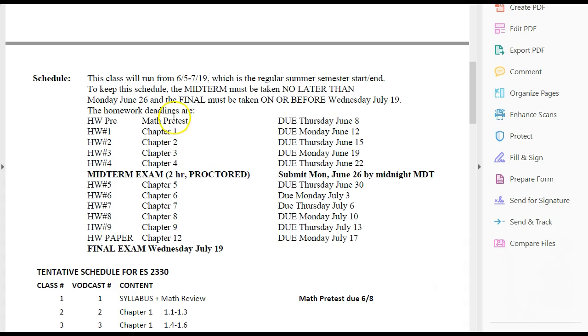Now, if you look at the homeworks, we have a homework pretest. We have 4 homework chapter assignments. So these 5 homeworks are required before you can take the midterm exam. And the midterm exam is going to be a 2-hour proctored element, which needs to be submitted on Monday, June 26th by midnight Mountain Daylight Time.